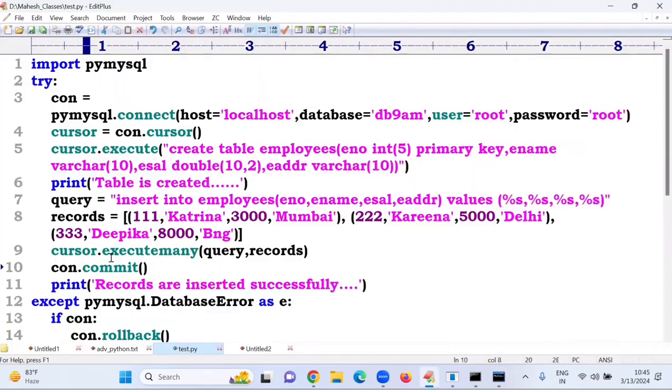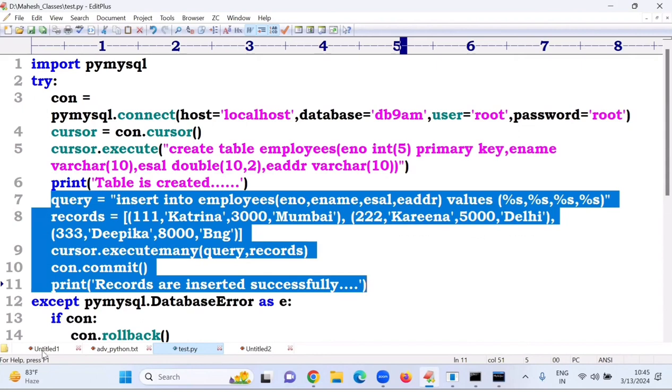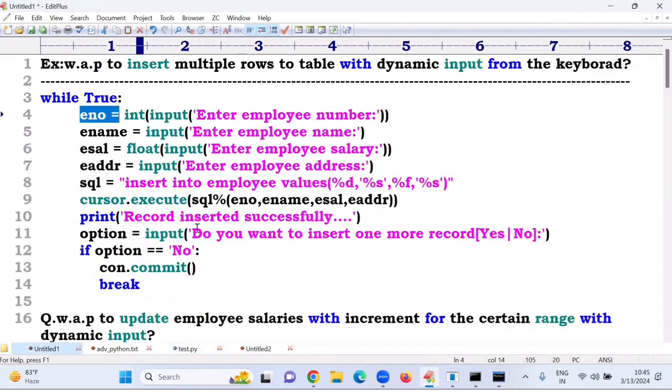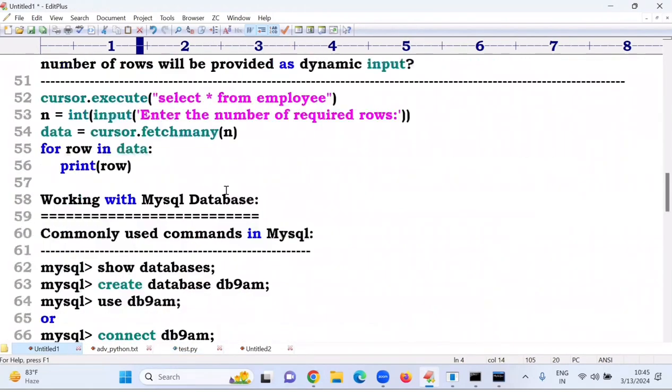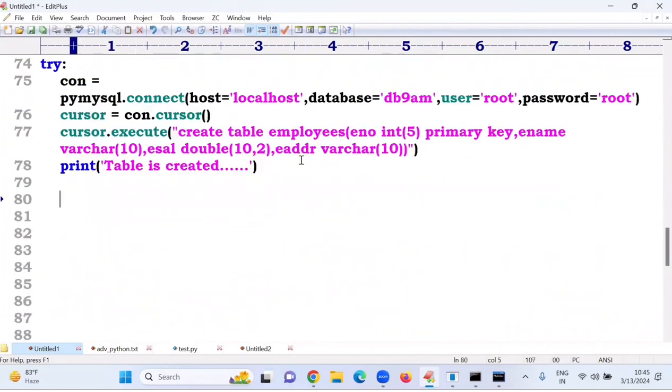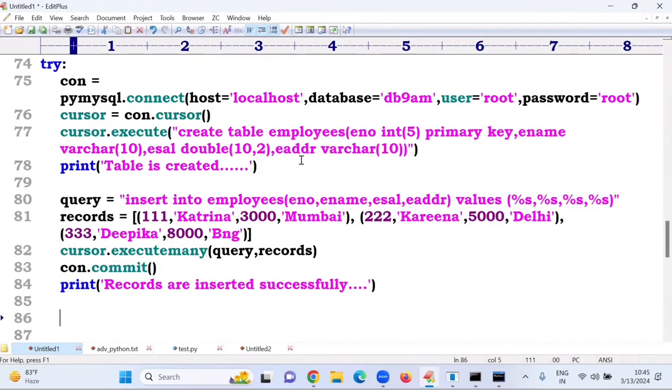So for that, take this one. That is the insertion. First one, table creation. Second one, insertion of the records.